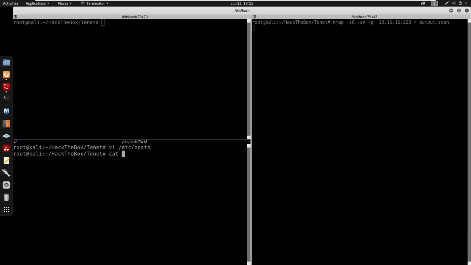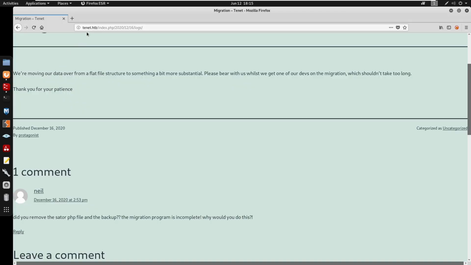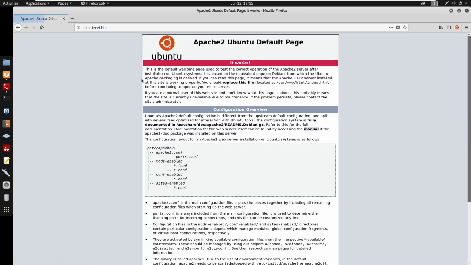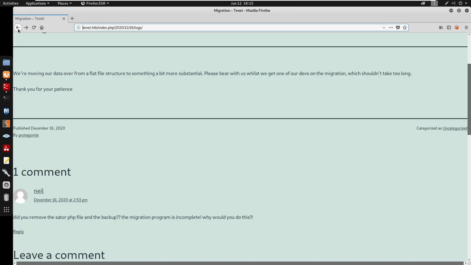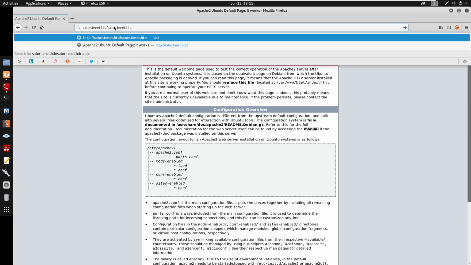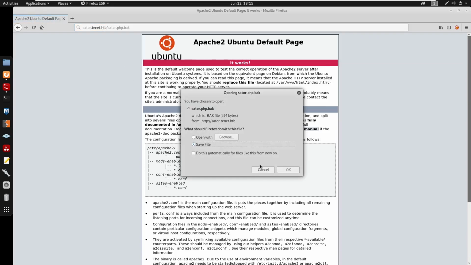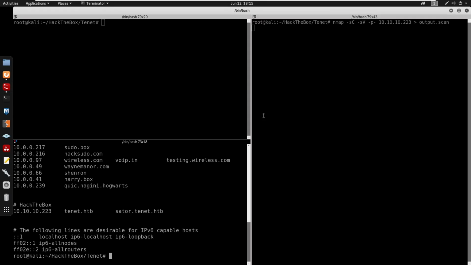We'll cat the /etc/hosts to check, and it does seem like we do have that. We also saw that there was a sator PHP file, and it was a backup, right? If you don't know, the extension for a backup file is .bak, so we can just try sator.php.bak. It does seem like we get a file, so we'll just wget this onto our machine.